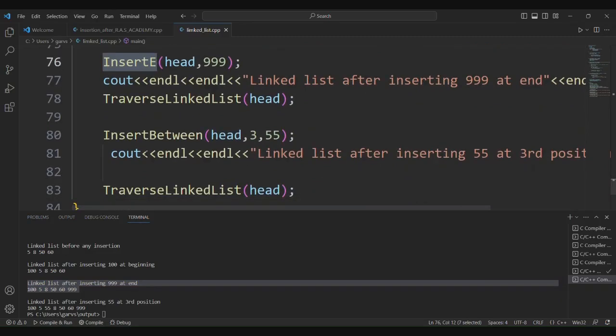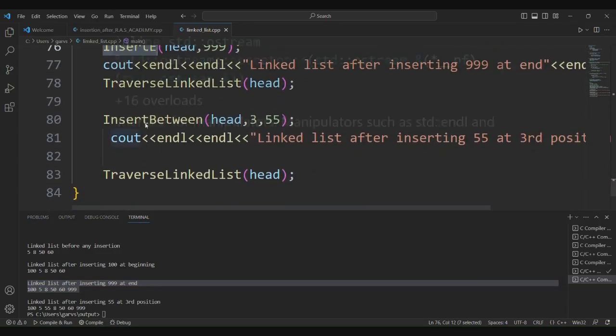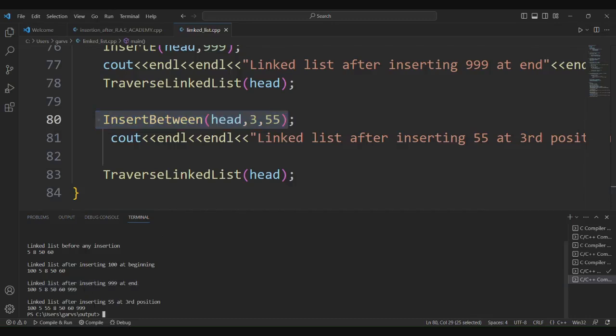Now the next call that we have made was insert between, which needs to insert 55 at the third position. You can see that this is the linked list after inserting 55 at the third position. You can see that here 55 is inserted at the third position. So this code is also working properly.